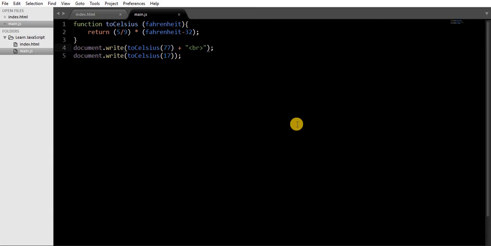In the next tutorial, we are going to be looking at two important methods also, which are setTimeout and setInterval. They are very wonderful concepts we are going to look at.